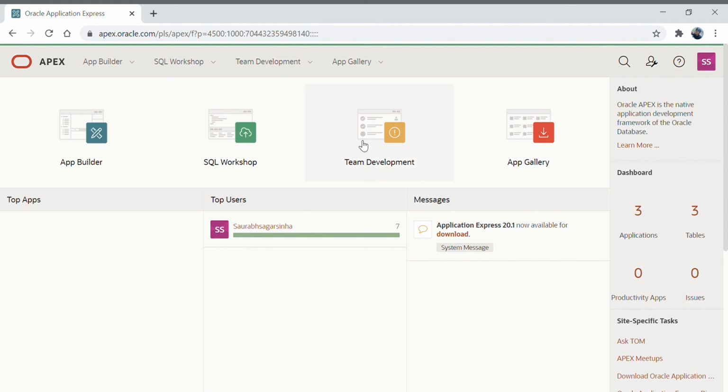What is team development? If multiple developers are working on the same project, here we can manage those developers actually. Now, what is App Gallery? App Gallery is nothing but a lot of pre-developed applications that we are going to get over here. I'll show you all those already developed applications and how we can use them. That comes under App Gallery. The same information you will be getting over here under App Builder. You're going to get these many options, and we will learn all these options one by one. Similarly, here SQL Workshop is going to contain this much information. We'll learn these things one by one.